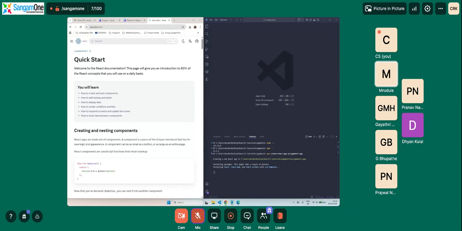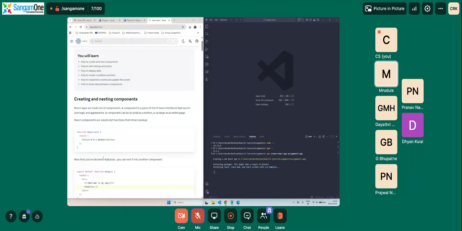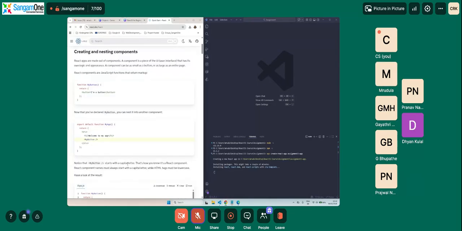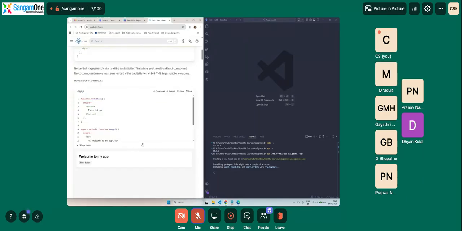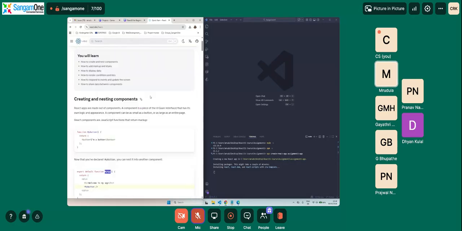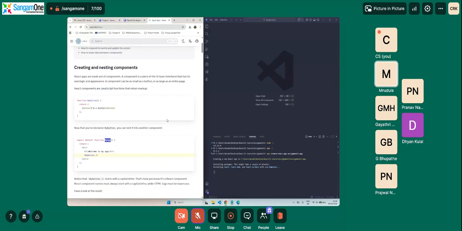As I told you, everything begins with app.js. Here you see export default function MyApp. Here we have this app.js. What is happening is, we are creating a function called MyButton, and we have a return because a function should return something, and then we are using HTML tags.